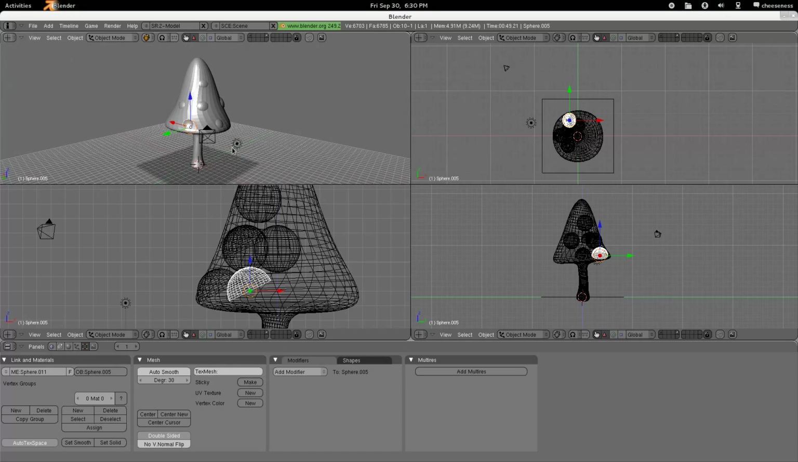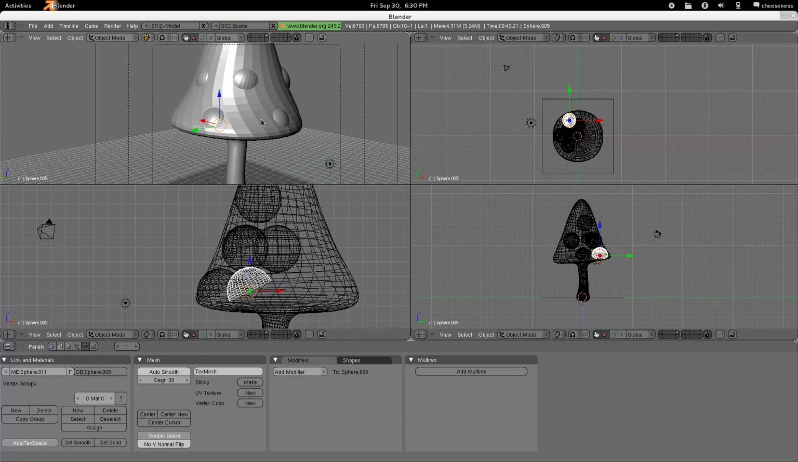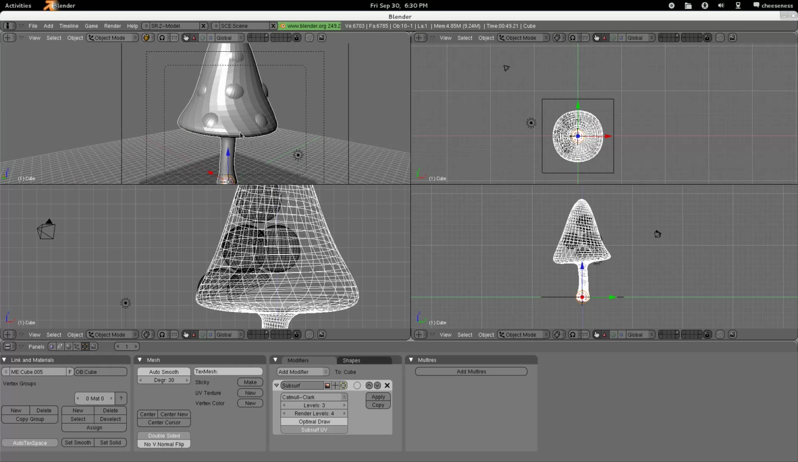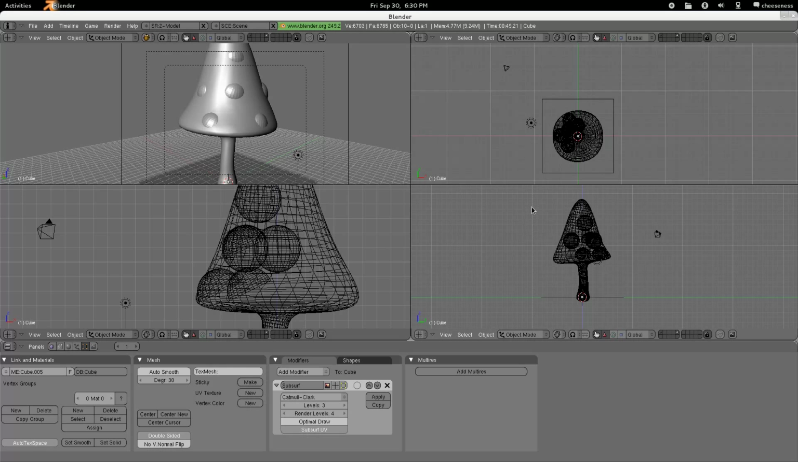When you're happy with the number of spots that you have, select the mushroom by clicking on it and return to the editing panel at the bottom of the screen. Click the Set Smooth button in the first box. This will smooth out the currently angled surface of the mushroom.